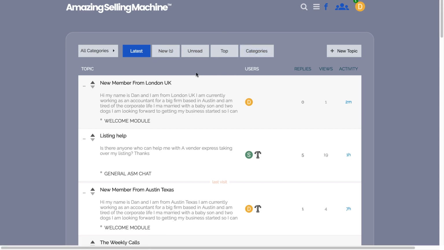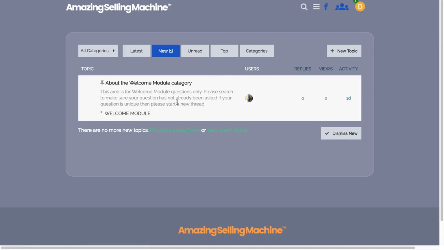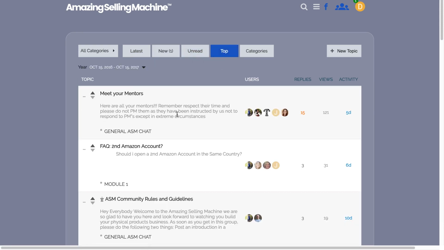Again, we're just testing them out to see which are the most important, but new will be, and if you click on new, it shows all the new topics that are available. Unread is very likely to be removed. Top basically shows the most active posts, which can be a good thing for you to go and look at.